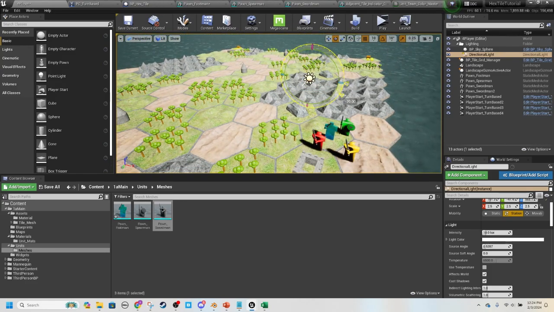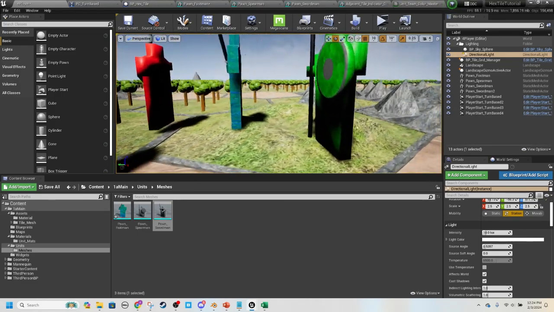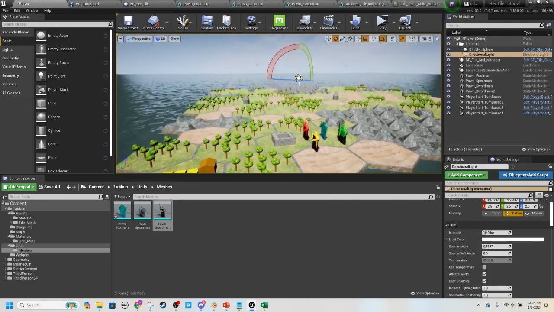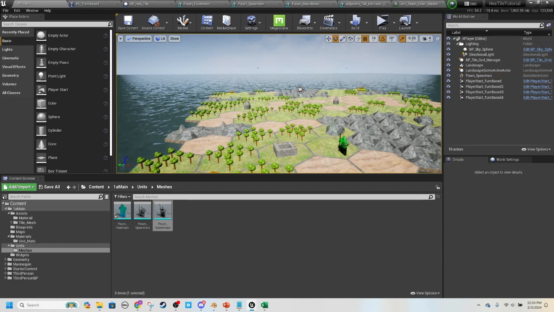I do like a little bit of shadow. I don't know, I kind of play around with it, but I think this looks pretty good. So we got that done. Get rid of all of these.